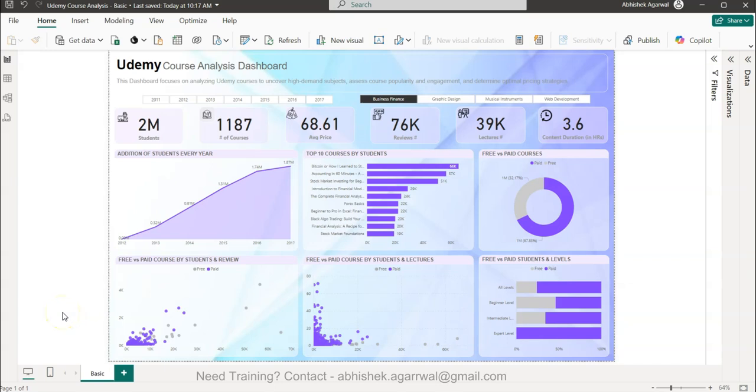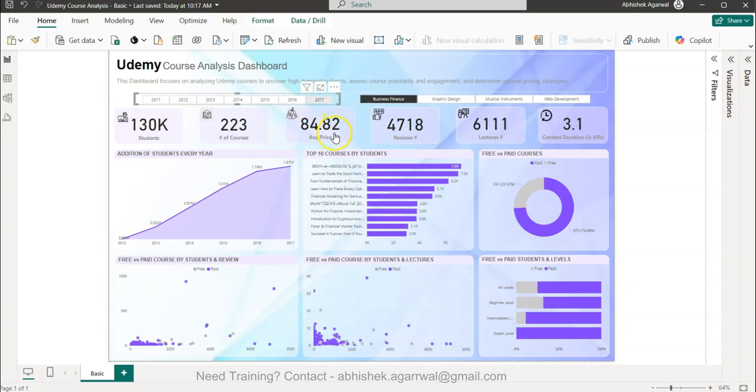Hello and welcome to the new Power BI Dashboard tutorial. In this dashboard we are looking at Udemy, which is a very popular website for learning, for education and learning. With the help of this dashboard we are analyzing the courses that Udemy offers. We have a time period from 2011 to 2017 where we can select, let's say, 2017, and the information gets updated.